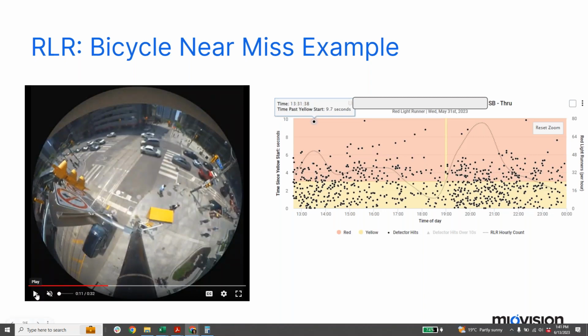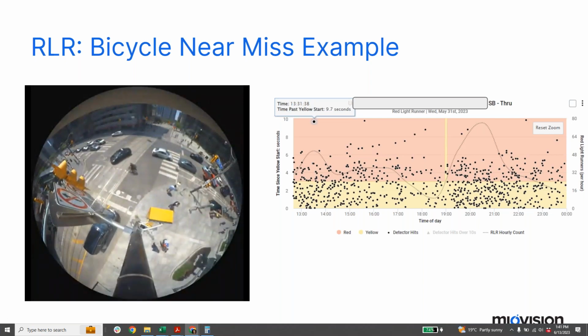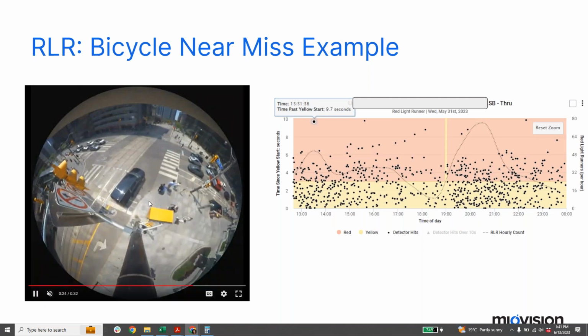So we can play it again. Thankfully, the cyclist and the vehicle saw each other, so they slowed down. But the cyclist, I think, was booking it to make that light, and I don't think that they necessarily did. So they were picked up as the red light runner there.